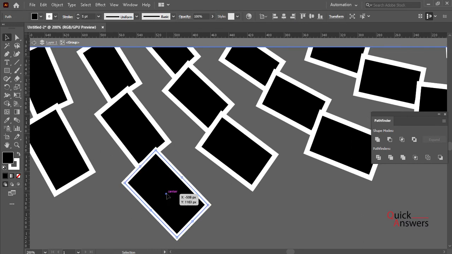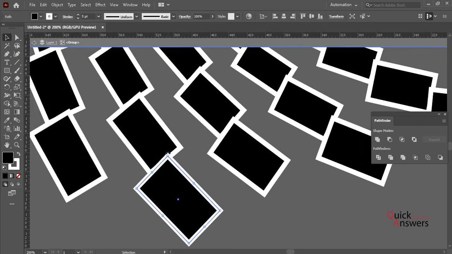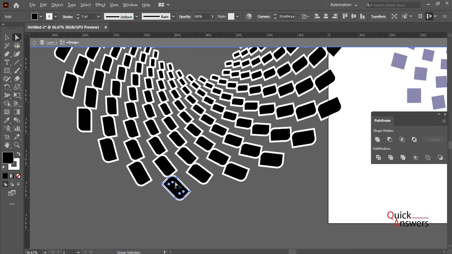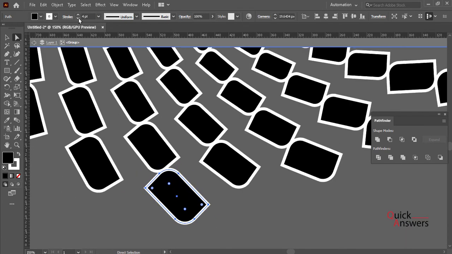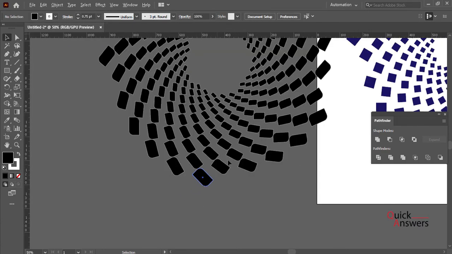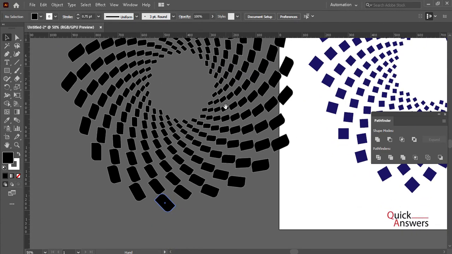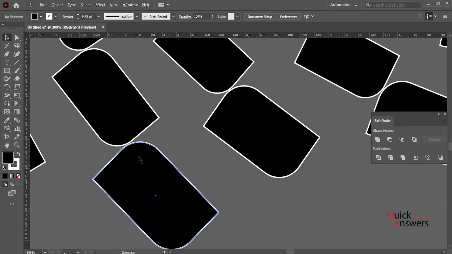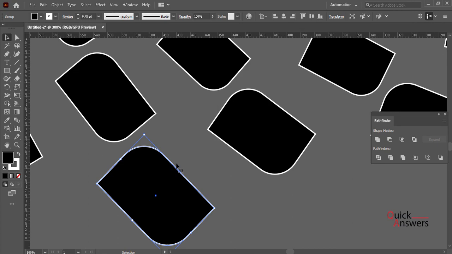Then if I just move it, and let's say I wanna make some fancy curves, there we go. An outline is so beautiful, look at that. You can actually reduce the size so there's a gap in between.